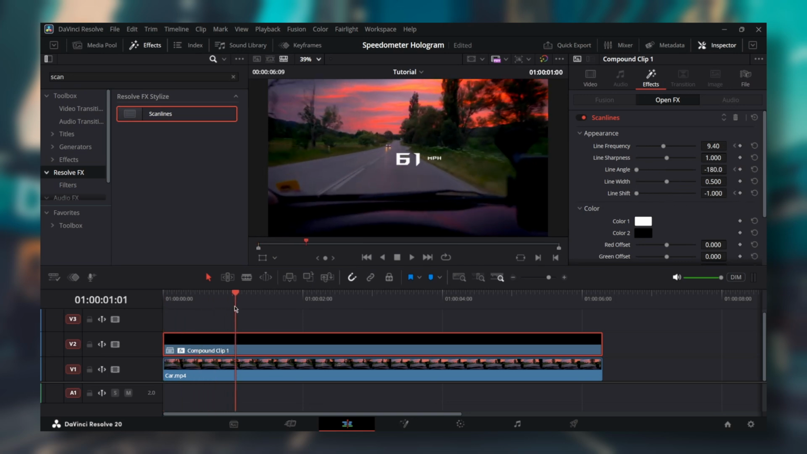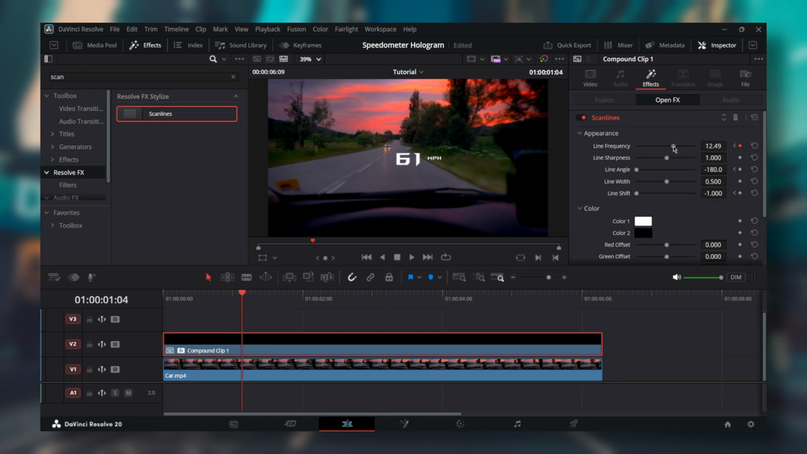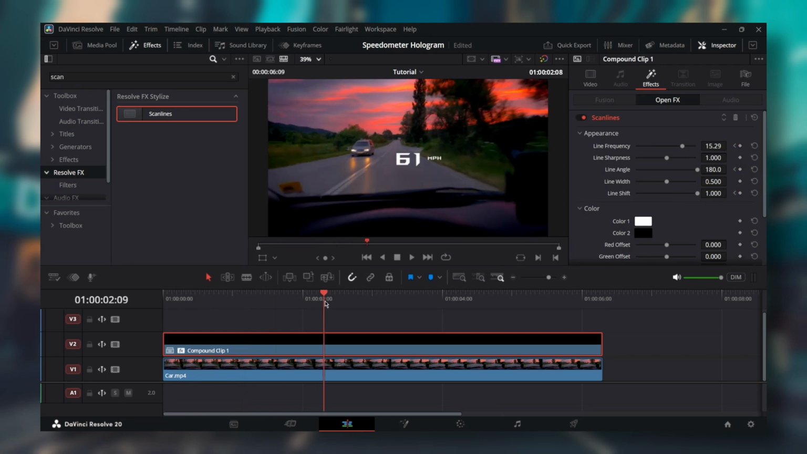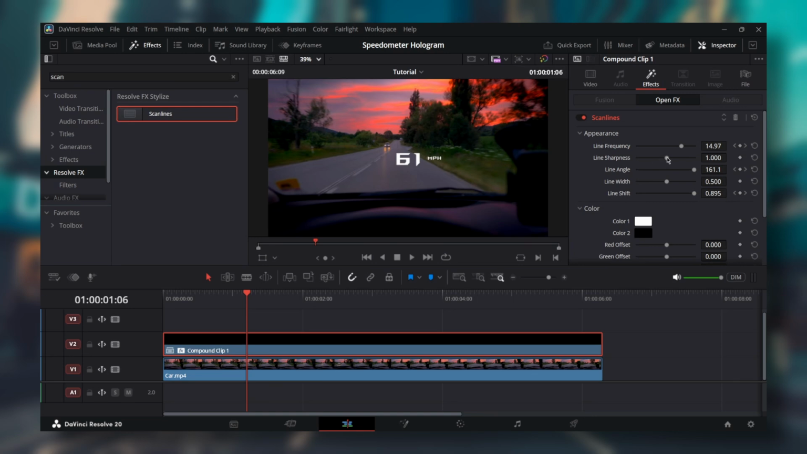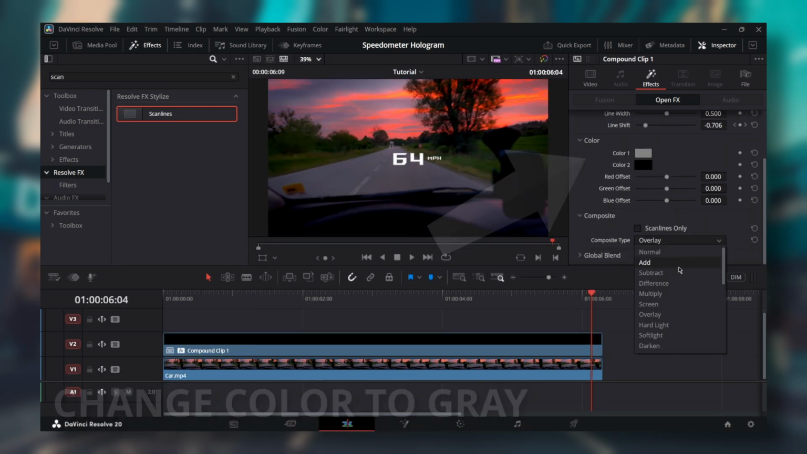Now move forward by a second or so and increase frequency to around 15. Line angle and line shift to the max. Another second later, set everything as it was before again and keep doing this until the end. When you're done, set line sharpness to around 0.65 and composite type to difference.